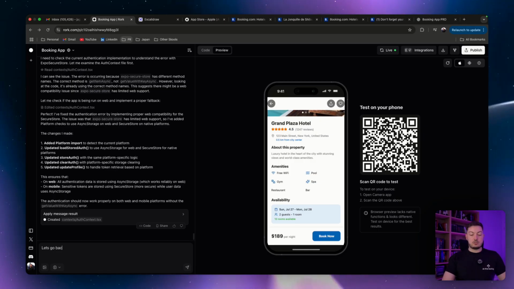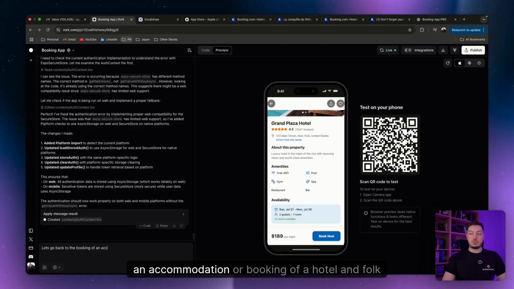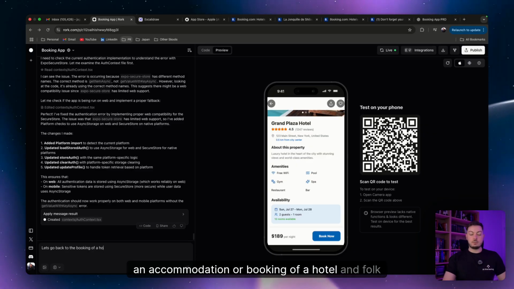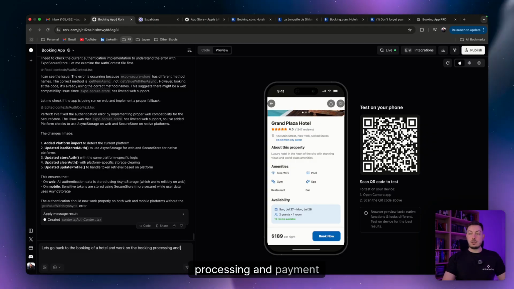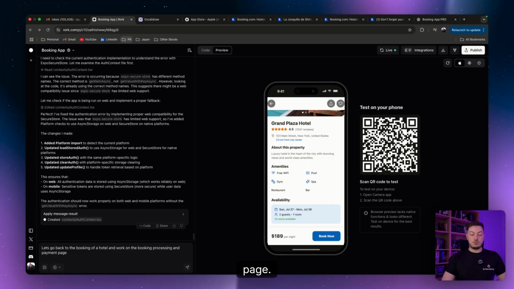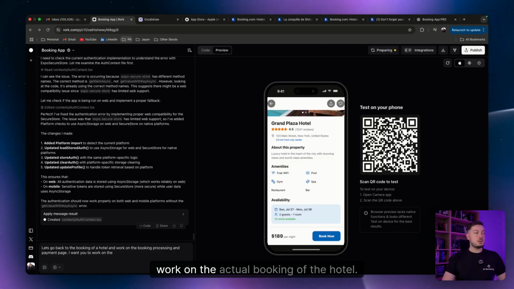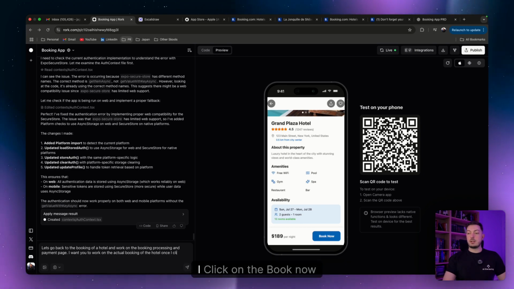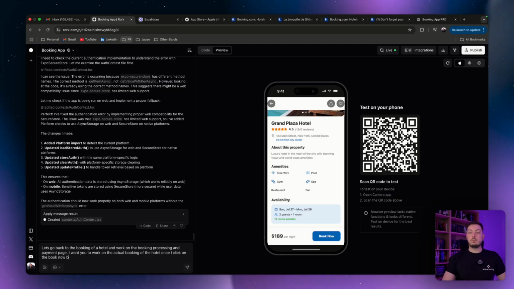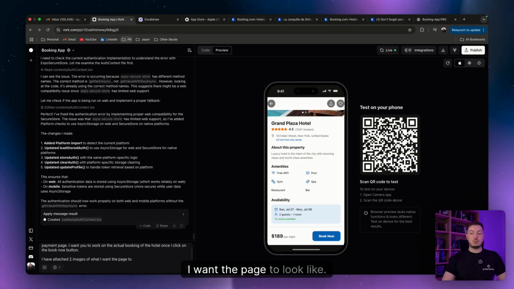let's go back to the booking of an accommodation or booking of a hotel and work on the booking, processing, and payment page. I want you to work on the actual booking of the hotel once I click on the book now button. I have attached 2 images of what I want the page to look like.